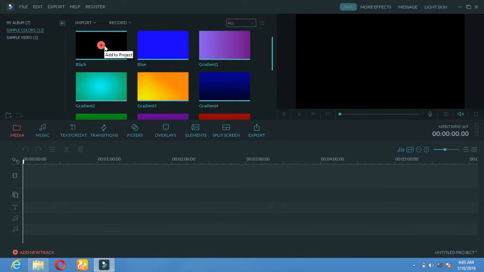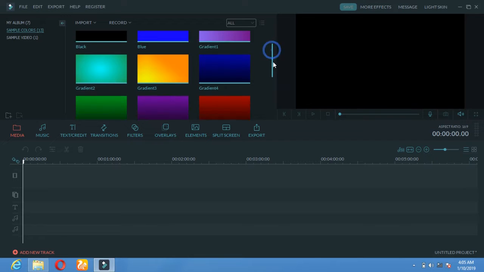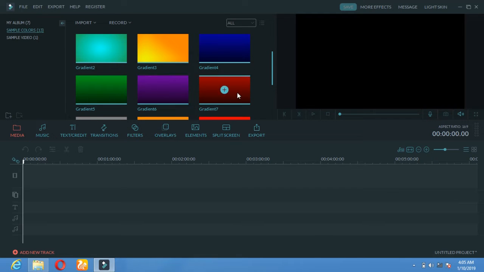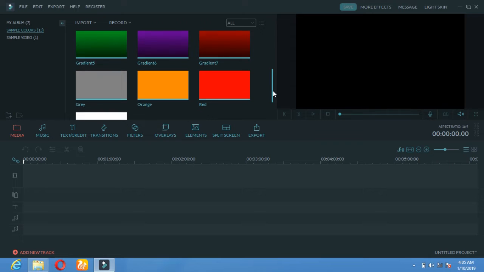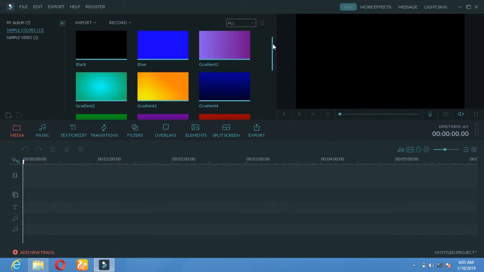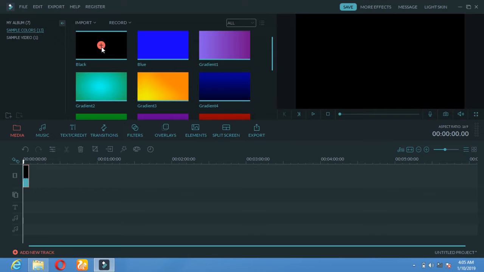You can choose any color you want. You can choose black, you can choose blue, gradient 2, gradient 3, gradient 4. Also you can choose gradient 5, gradient 6, gradient 7, gray color, orange color, red color, white color, but I prefer the black color. You can use any color. It depends on what your channel color is, or it depends on the color you love or like. So after that, let's take a preview of it. It's showing me black now. It's okay. I'm gonna drag this thing back.